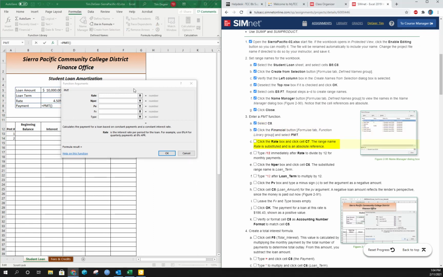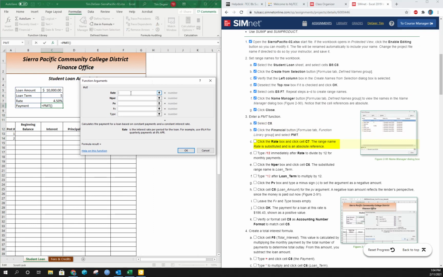And it wants me to click in the Rate box. I'm going to click in the Rate box, make sure my cursor is blinking in here. And then it wants me to click on cell C7. And when I click on cell C7, instead of coming in as C7, it populates as Rate because that's what we've named the cell. So we've got the rate of our loan here, 5-year loan, $10,000. So for the rate, it tells us immediately after that, we want to type /12 to divide it for 12 monthly payments because it's giving us an annual rate.